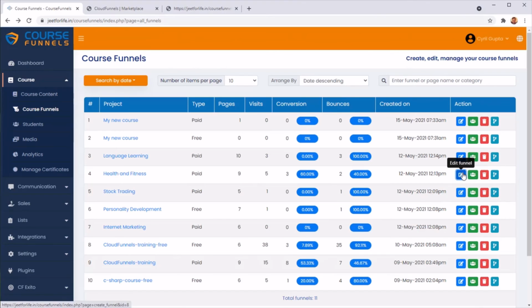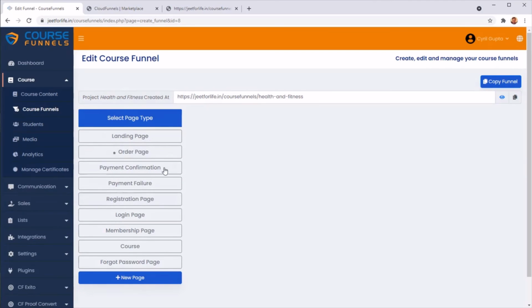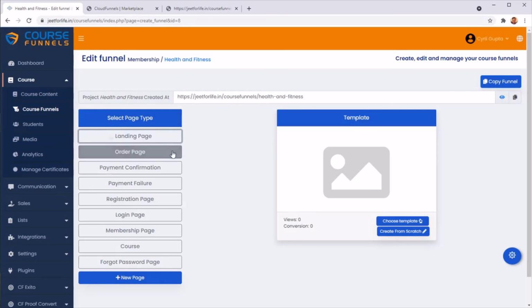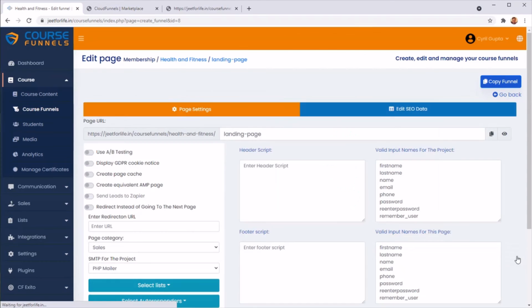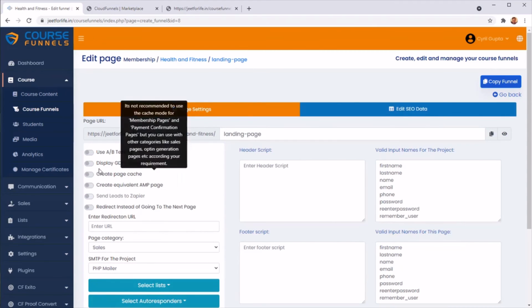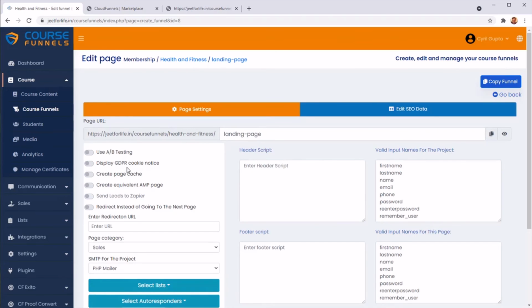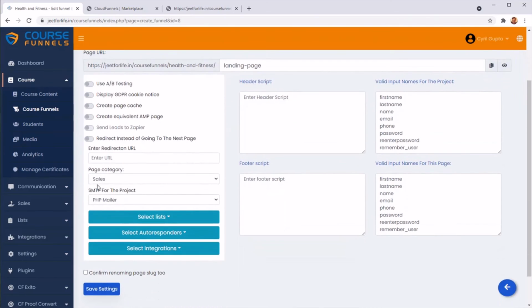So I'm going to edit one of my funnels, and here I've got my funnel pages and I've got my landing page. Click on the settings button here and you have some really advanced features like A/B testing, a facility to display the cookie notice, to clear the cache, to create an AMP page automatically. So CourseFunnels is actually the only funnel builder that supports AMP and auto generates AMP pages. You can send your opt-in leads to Zapier and you can redirect the people who sign up from this page to any page, instead of sending them to the upsell.